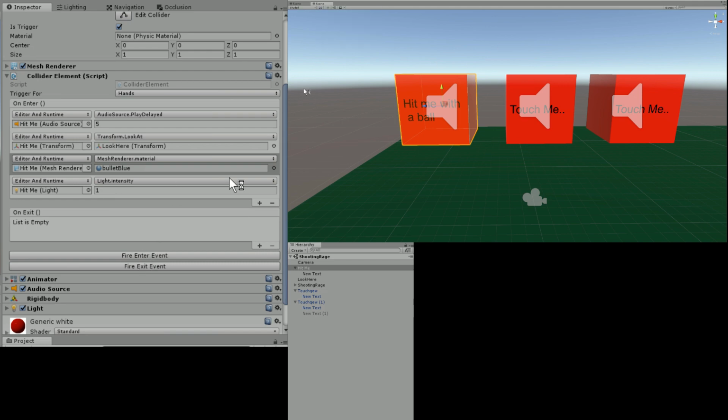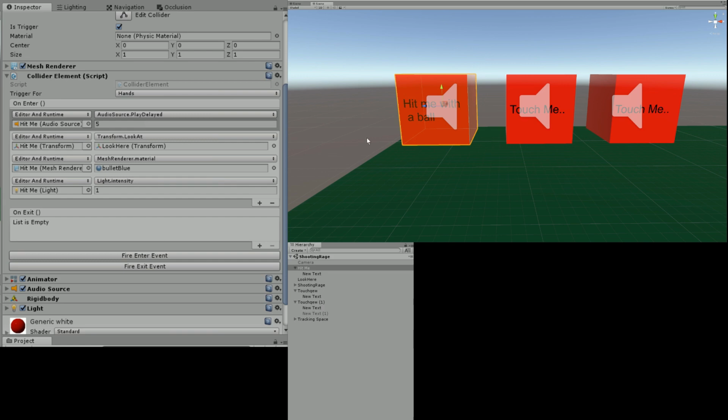I'm going to hit fire event, and then if you wait 5 seconds, that little sound will go. There we go. So basically, when I touch that box, I know it says hit me with the ball, but you can ignore that. That was just for my other demo that I did. But basically, if you touch this box with your hand, this is going to happen to it. And right now, it's pointing up at a different box.